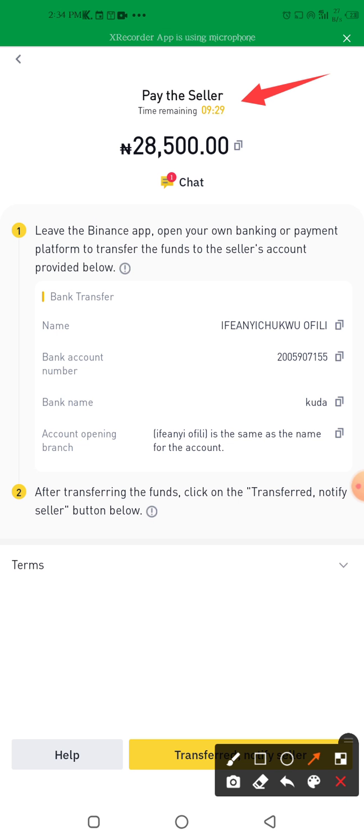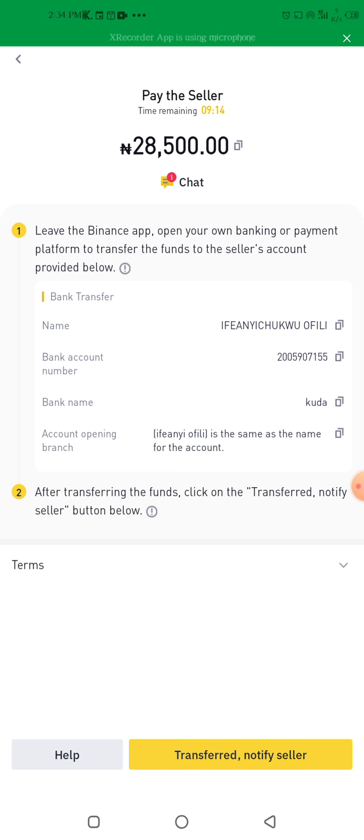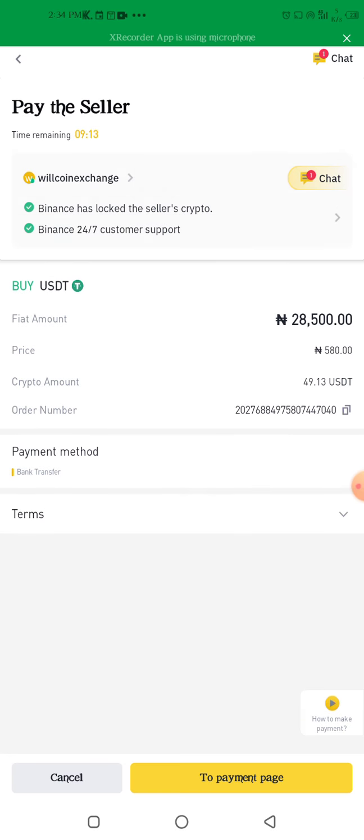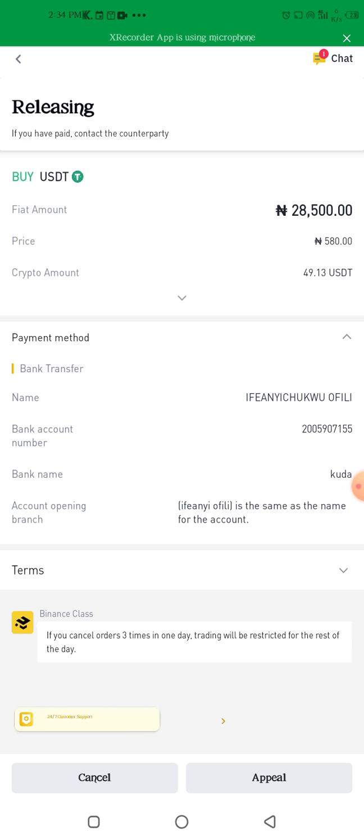And so you just put your name. Okay, and having done that, let's perform our transaction. We have to do that before Binance cancels this transaction. We have just 9 minutes to go, so let's be in a rush. Let's hurry up. So you go to transferred, notify seller, and so this is done.